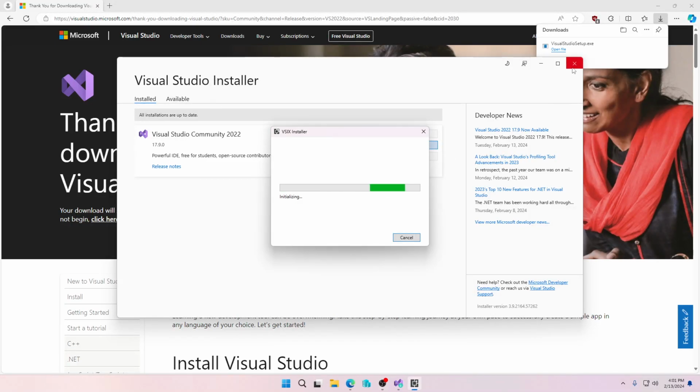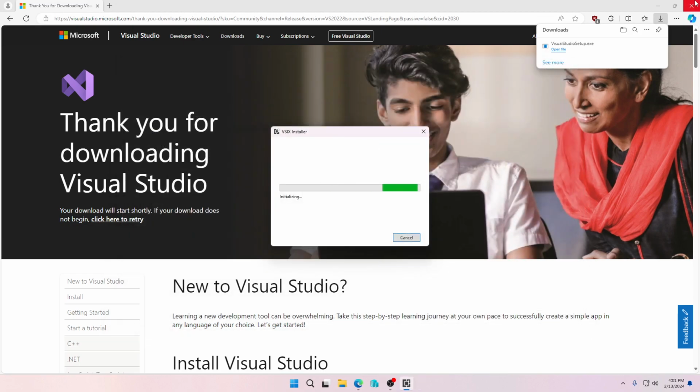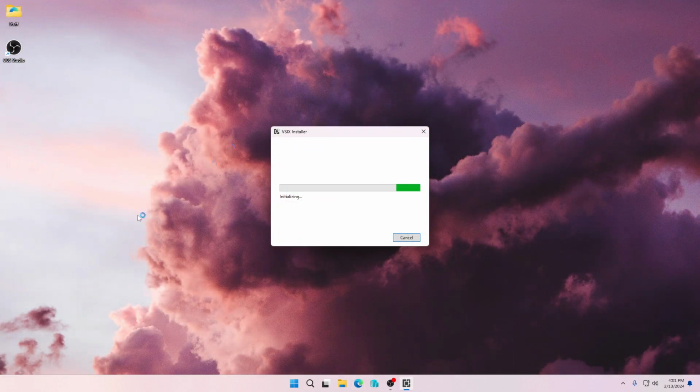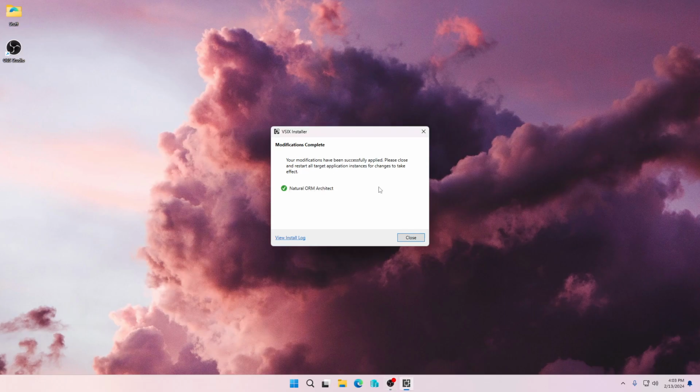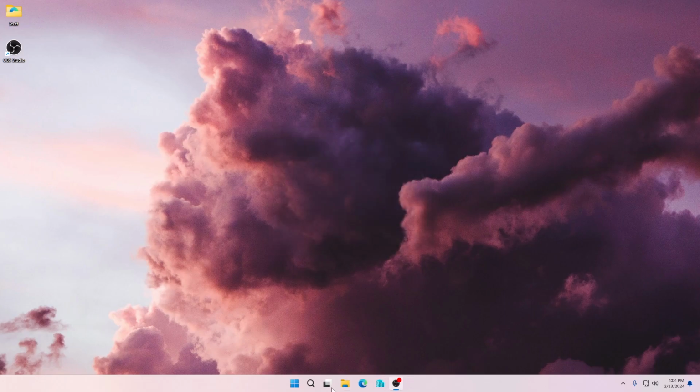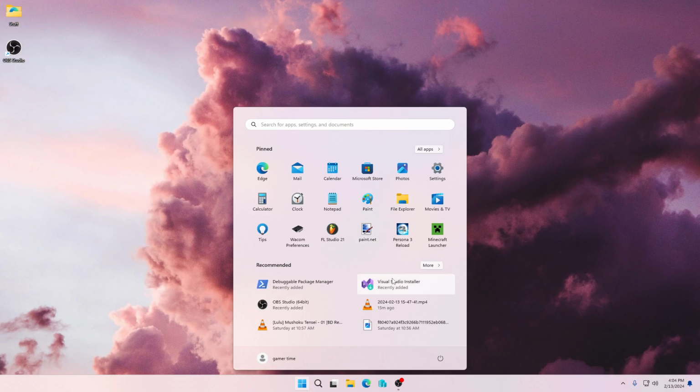And when it asks you for permission, tell it yes again. And you can exit out of the installer and any other things you have open. This will take a sec. And when it asks you to allow it to modify, click modify. And it will continue installing. And once it's done, it'll say success. So click close. And now you're going to open up Visual Studio again.